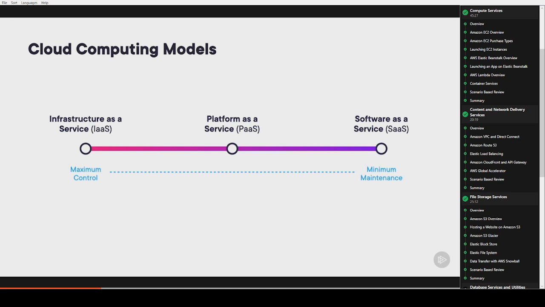So if we go back to our cloud computing models that we talked about in the previous course within this path, we talked about infrastructure as a service, platform as a service, and software as a service. And on the left with infrastructure as a service, this is the approach that gives us maximum control. But if we look at the option on the right, this is the option that gives us minimum maintenance.